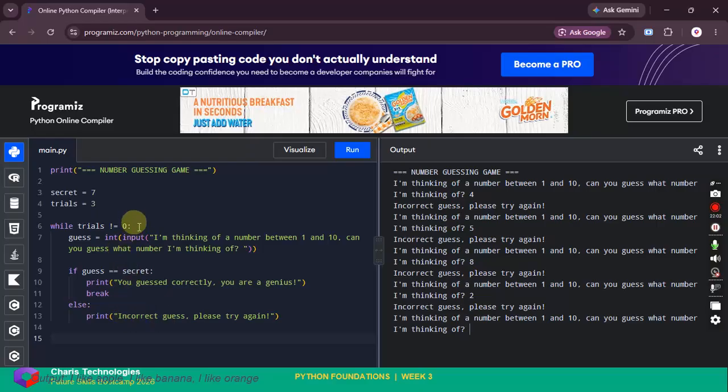So I said while trials is not equal to 0. Oh, now I see what is going on here. The value of trials will not change. It will remain 3. So that is why this happens. So in that case, anytime I don't guess correctly, after printing incorrect guess, I have to change the value of the trials allowed. Because I've guessed correctly here, I don't need to change it. But here, if I didn't guess correctly, I have to change it. Trials equal to trials minus 1.